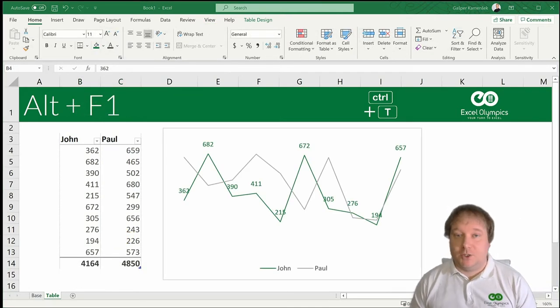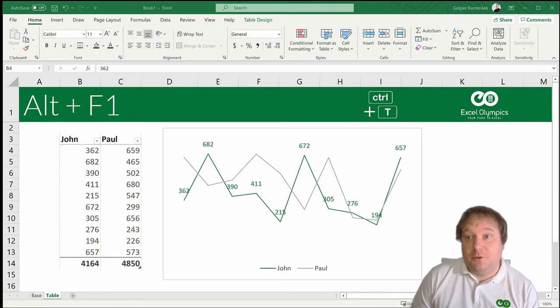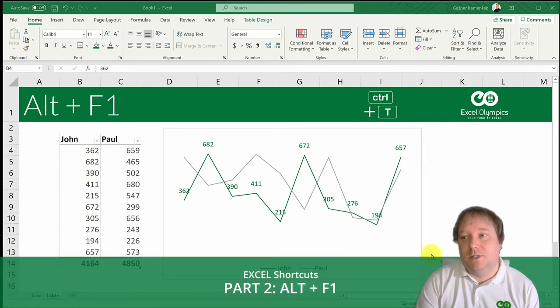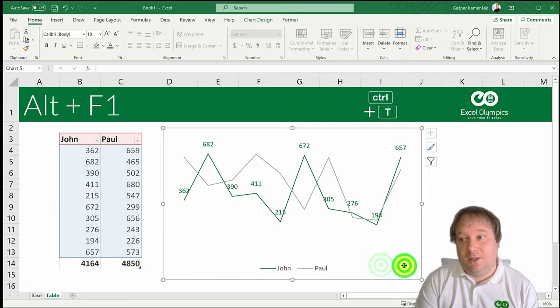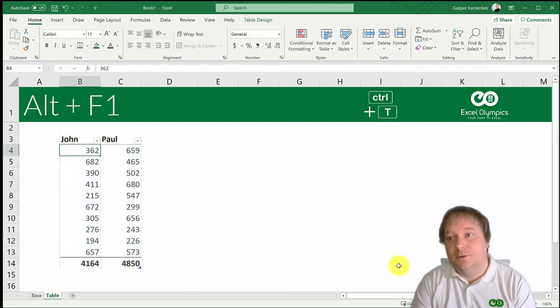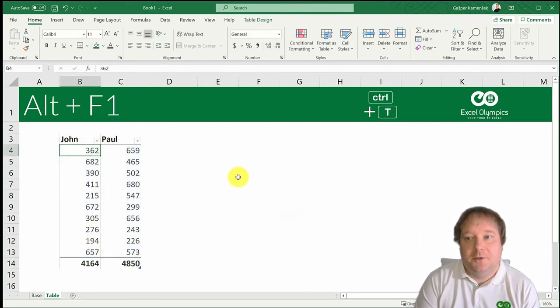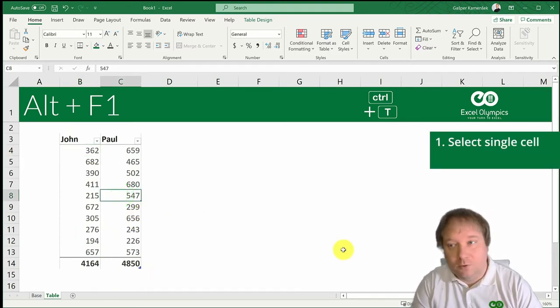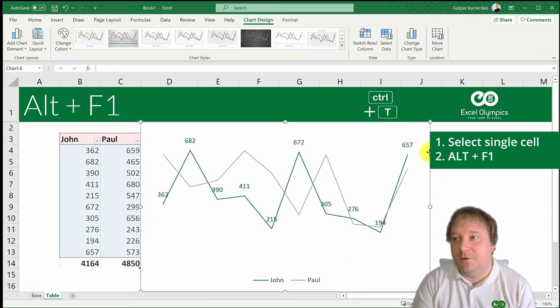All right, this next one has gotta be one of my favorite shortcuts in Excel. It's Alt and F1. And what it does is it creates a chart for you. So we have a table here. We don't even need to select anything because it's a table. We just select a single cell, Alt F1, and there it is.